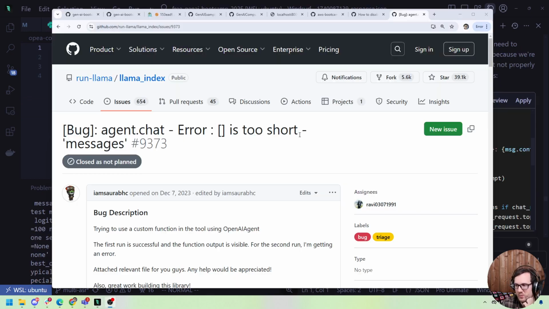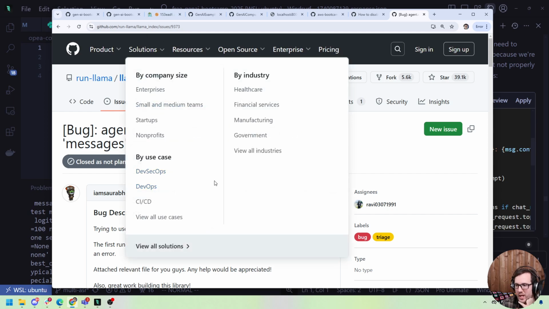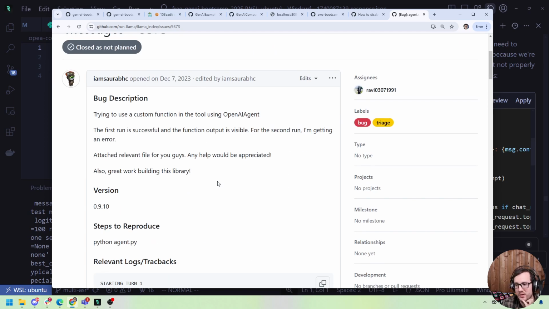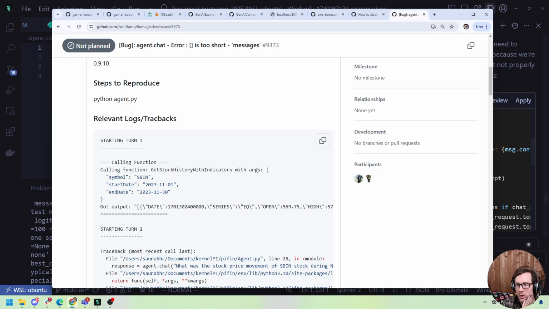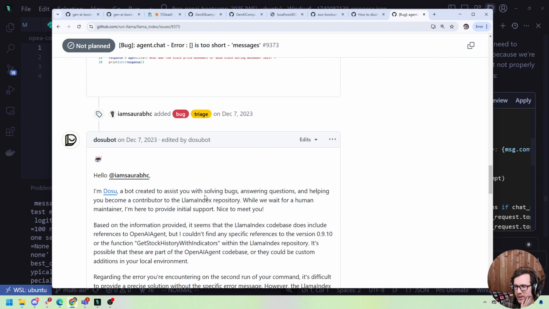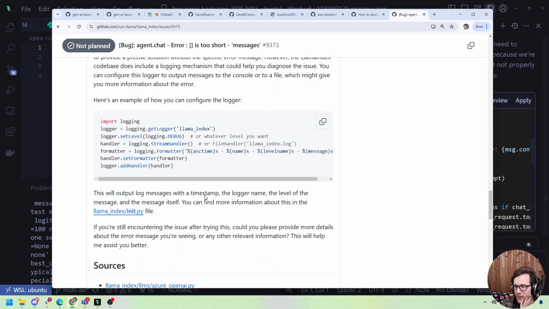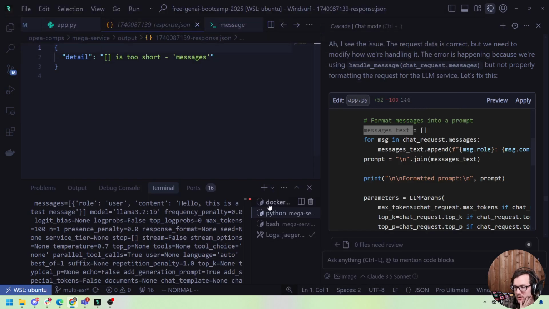One thing I was thinking is, why don't we just try to figure out on the Ollama side what's happening? So I just looked up that error, message is too short. I'm not saying I have the answer, but it says try and use a custom function with the OpenAI agent. It's not Ollama, but it's using the standard API. And it comes back here, and what do they get? So it doesn't tell us fully what's going on here.